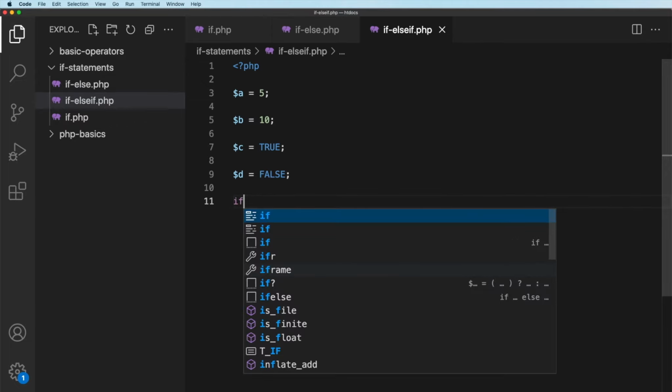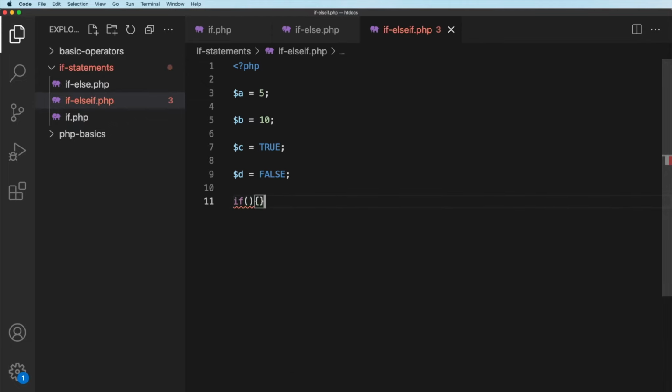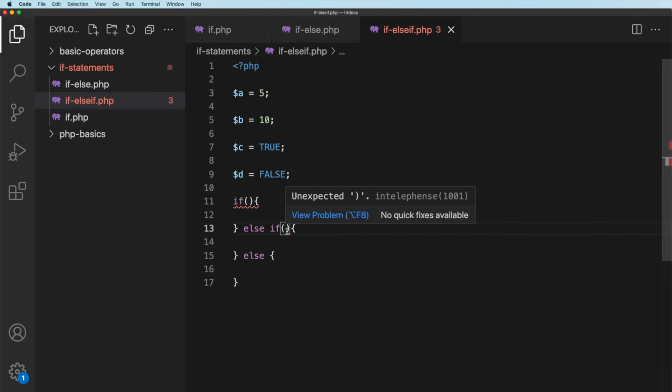We're saying if something is true, do something. I'm going to split open my curly braces. Down here, I'm going to say else if something is true, do something, and then split this open and say else do something else and split that open. So hopefully that makes sense. So if something is true, I'm going to do something in here. Else if this is true, I'll do it in here. Else I'll do something else in here.